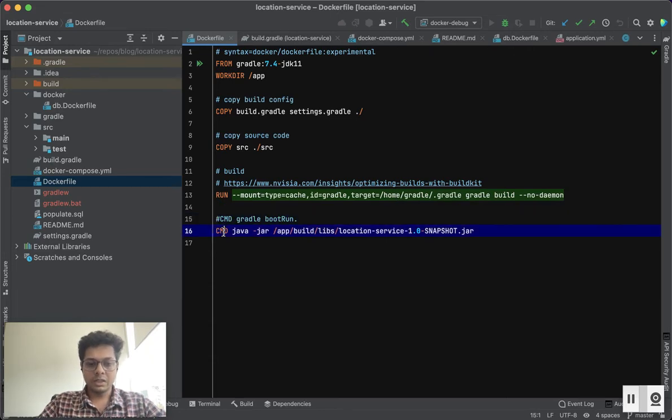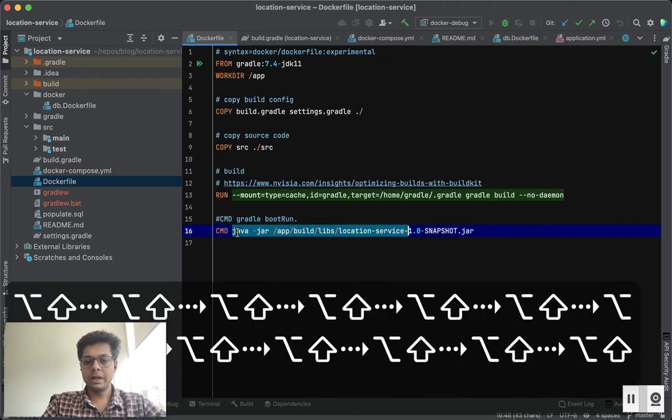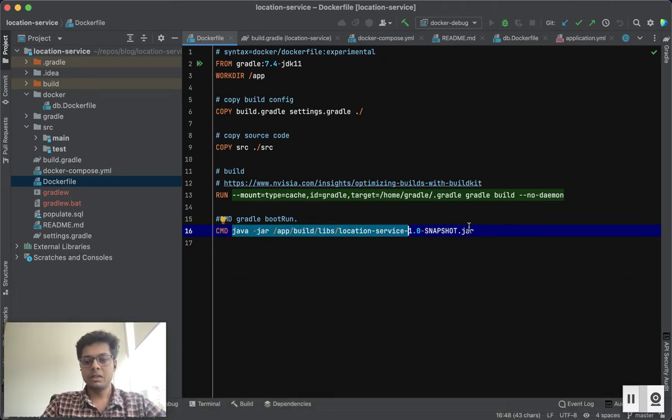And this last thing is the command. The command is how you want to run the image after you have built it. You would run it something like java minus jar application.jar. Whatever jar has been built here, it's just running that jar.